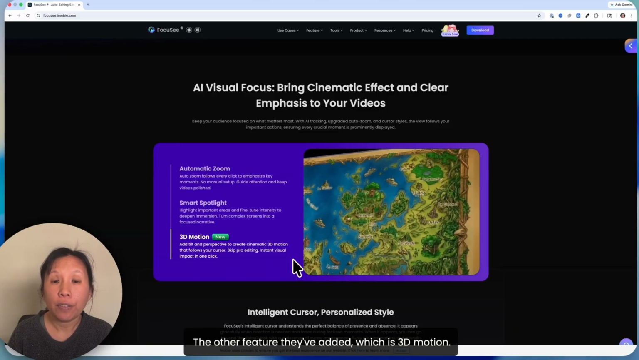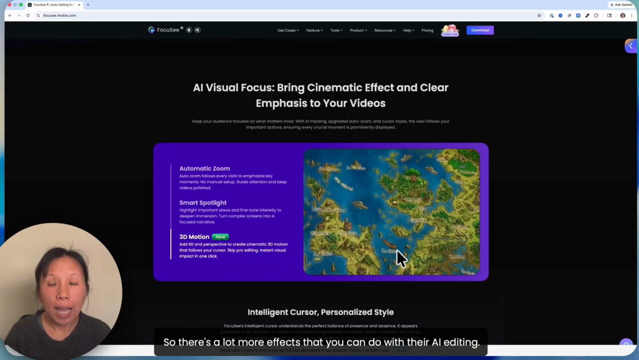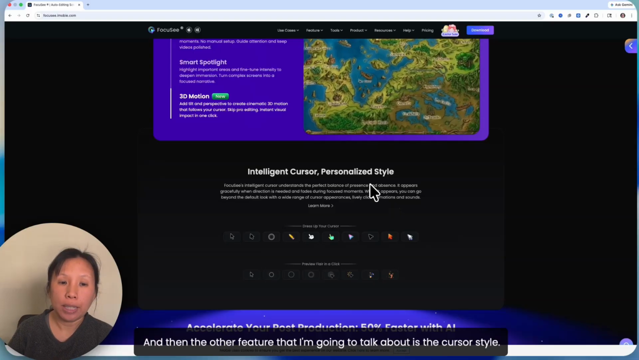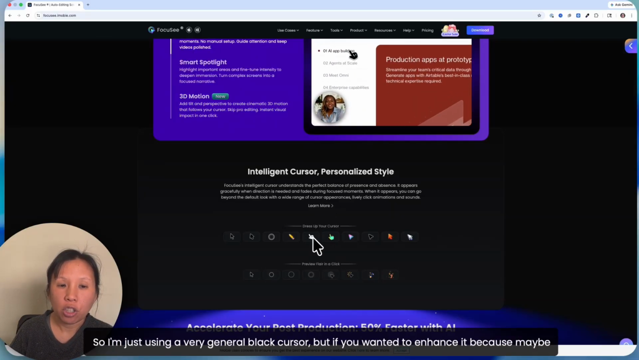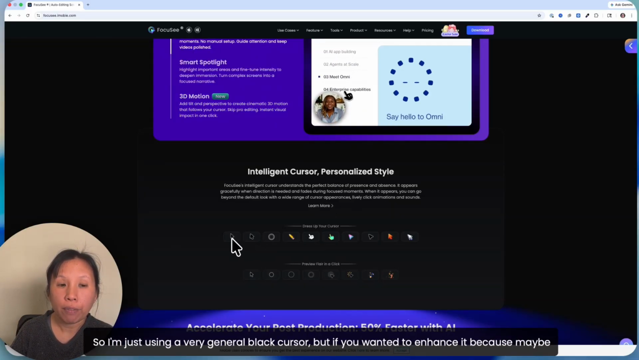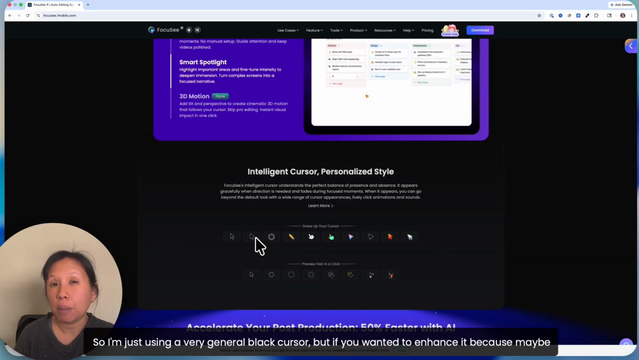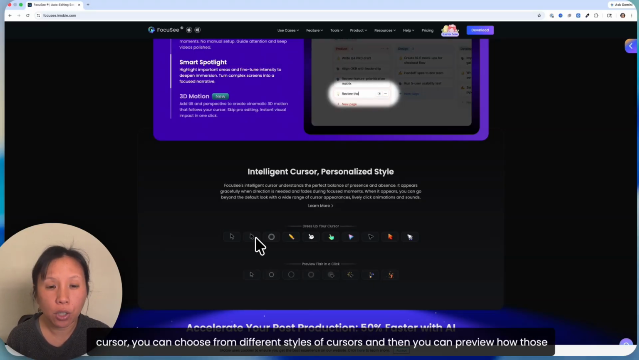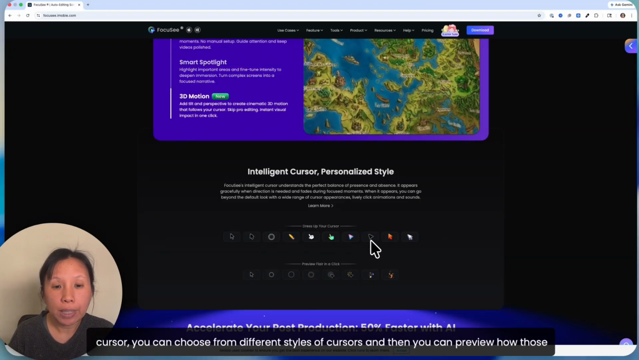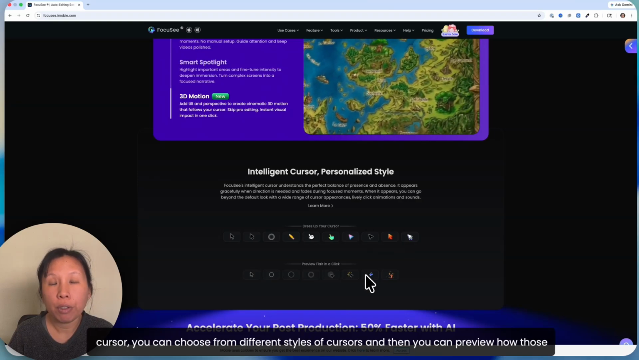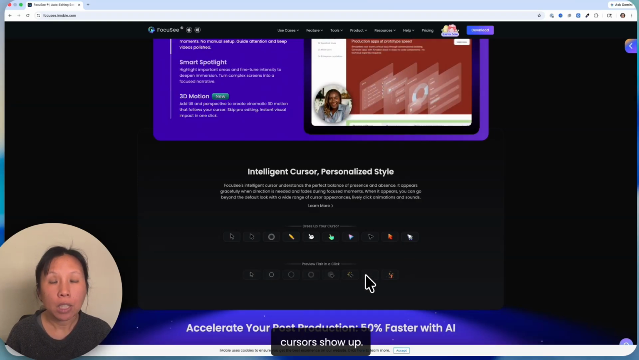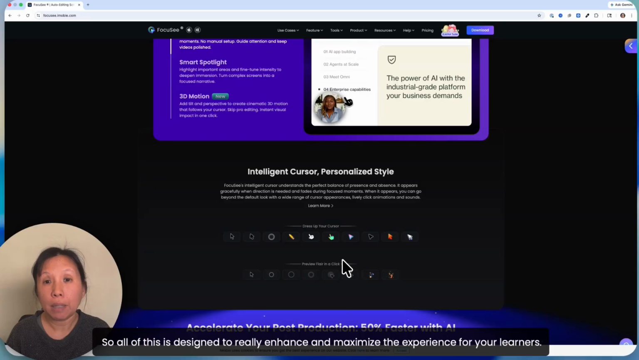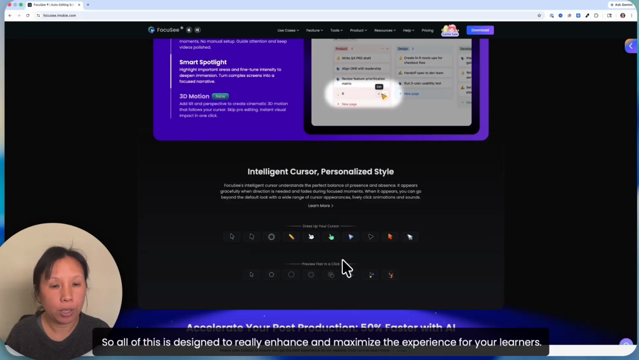The other feature they've added is 3D motion. And then the other feature that I'm going to talk about is the cursor style. So I'm just using a very general black cursor, but if you wanted to enhance it because maybe your students are younger or older and they respond differently to different kinds of cursors, you can choose from different styles of cursors, and then you can preview how those cursors show up. So all this is designed to really enhance and maximize the experience for your learners.